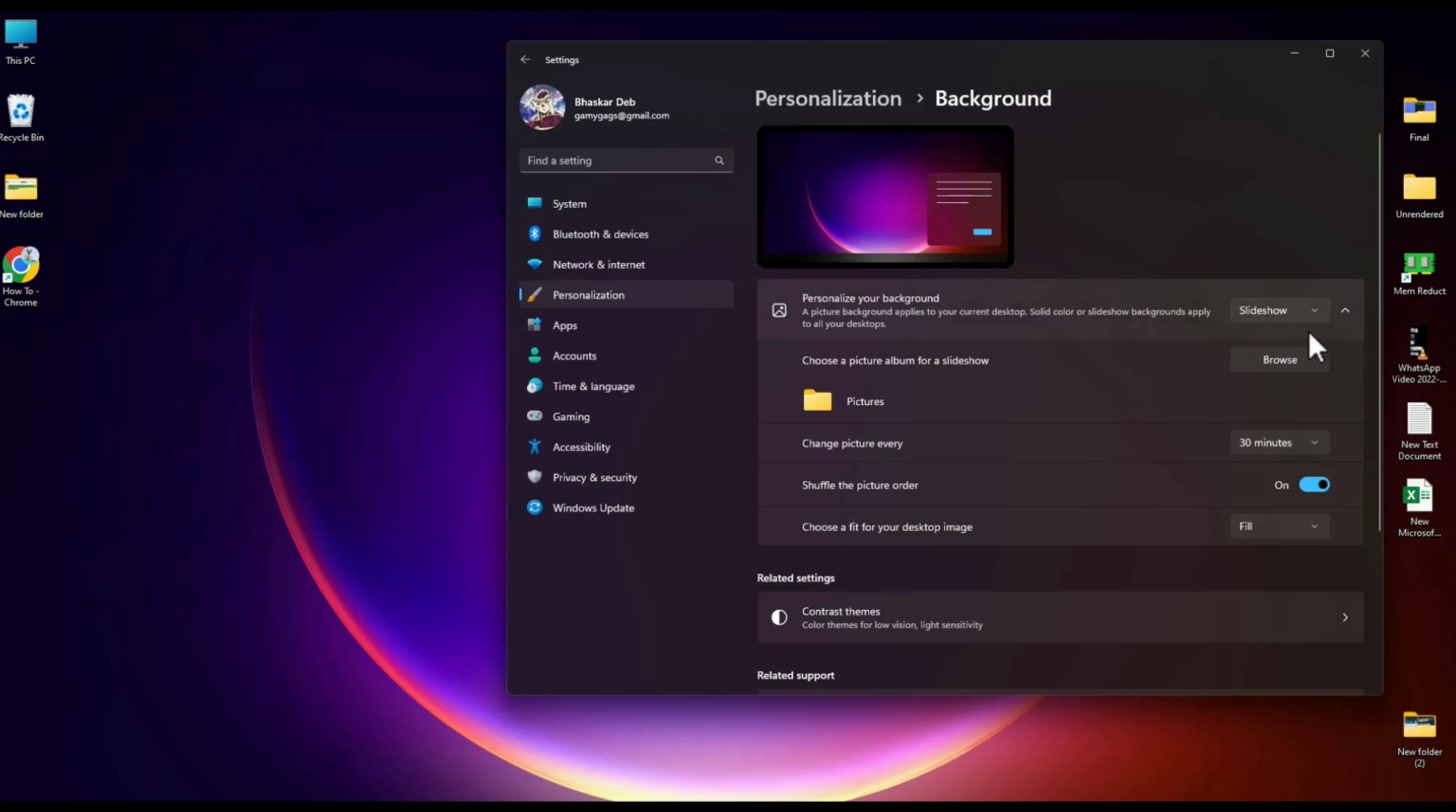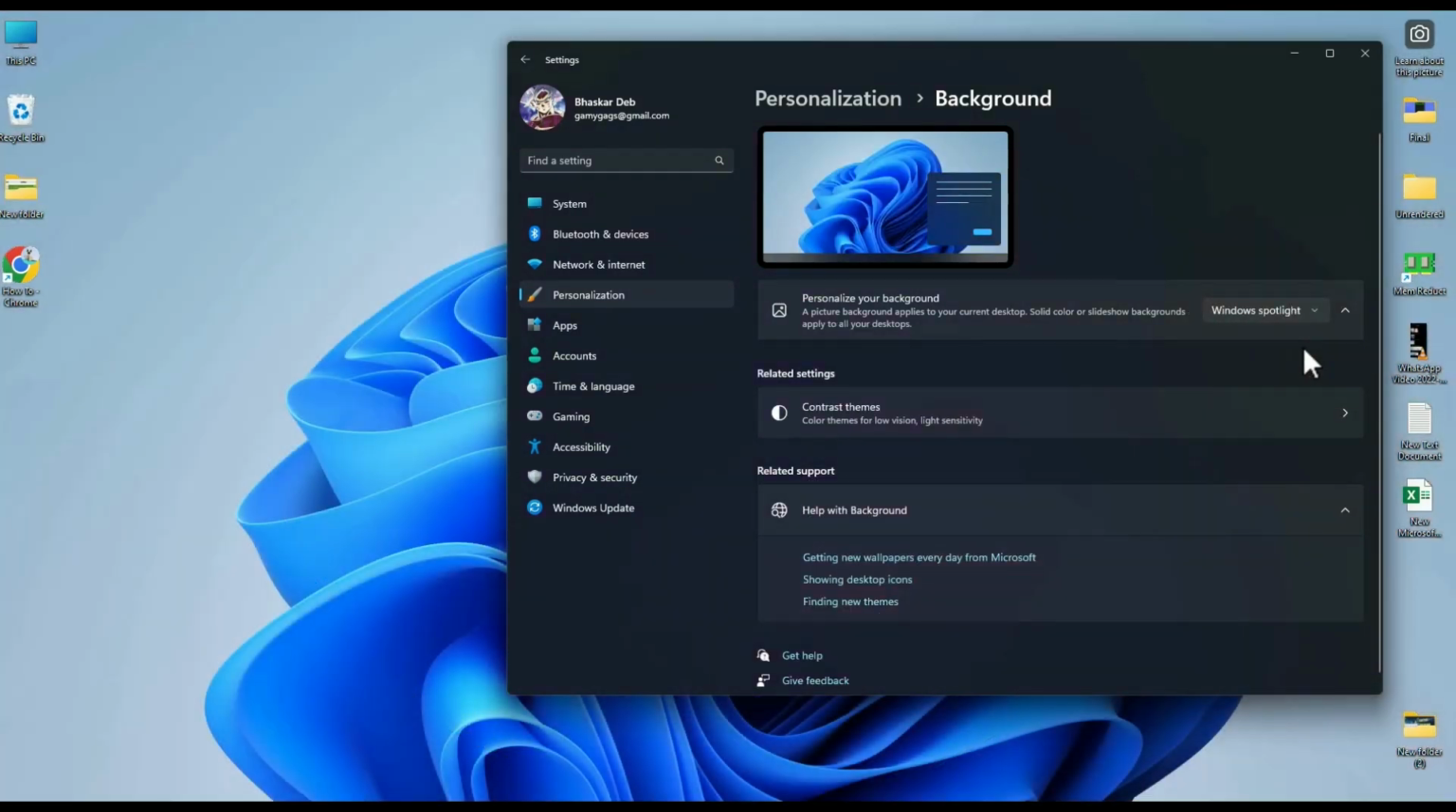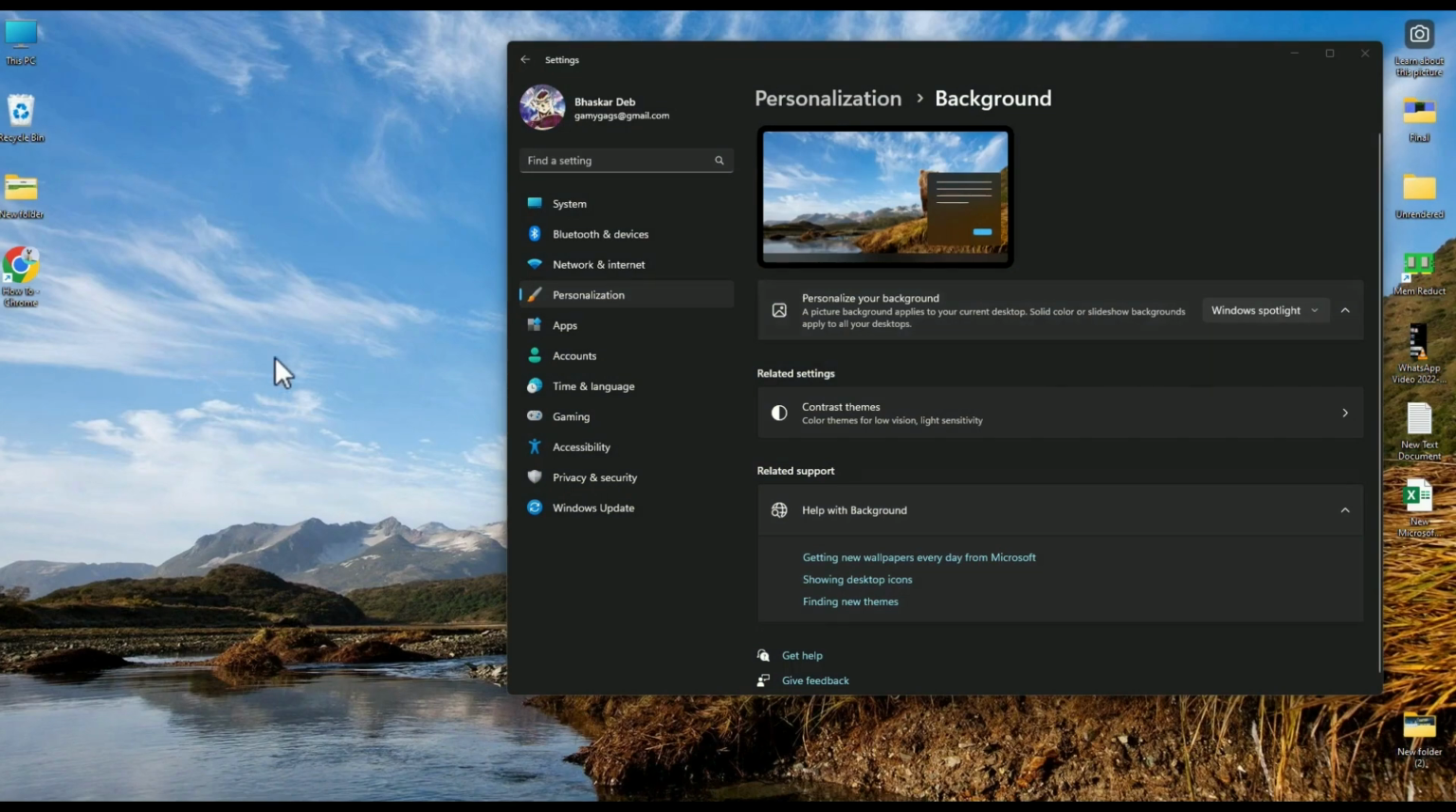Now for the last one, again just simply click the drop box and choose Windows Spotlight. So in Windows Spotlight, the desktop wallpaper will automatically change in few minutes. So that's the personalize option in your background.